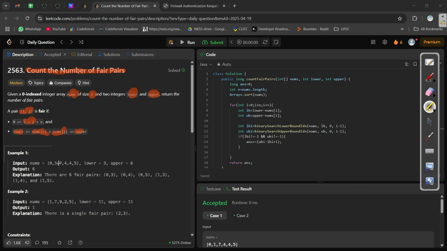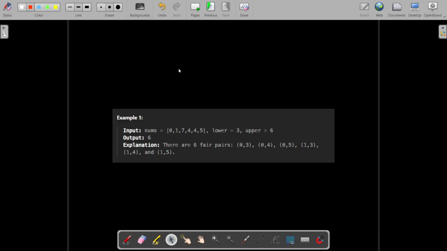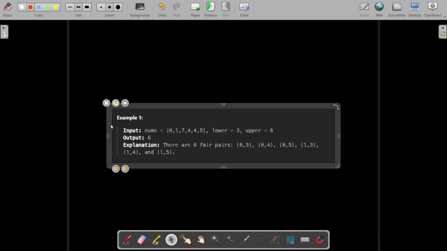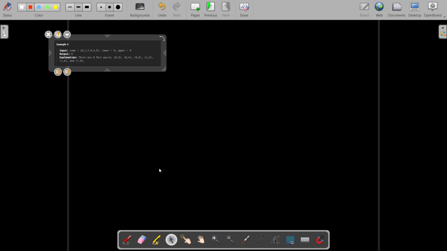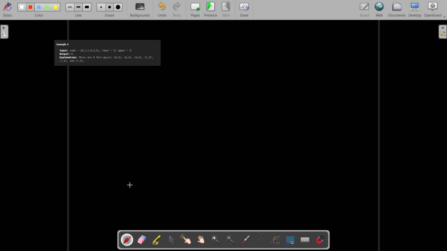Let's take this example itself. To solve this question, forget about the first condition, that is j should be greater than i. Why am I telling you this? I will tell the reason behind it in the last. So now focus on the question.